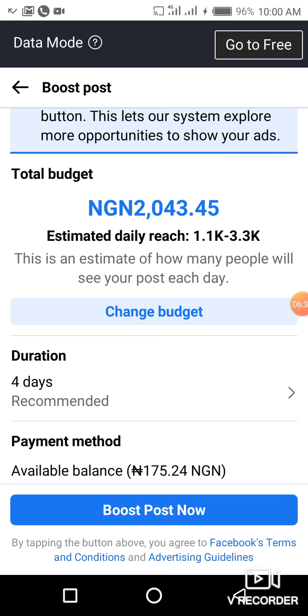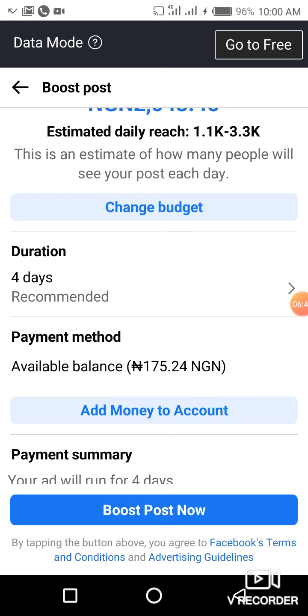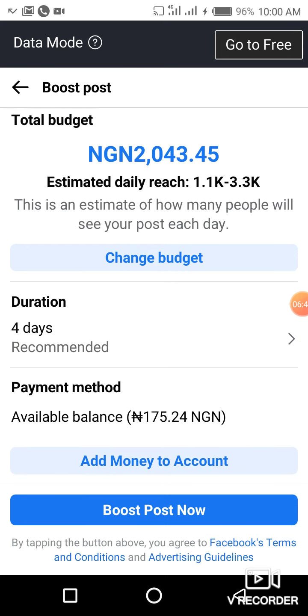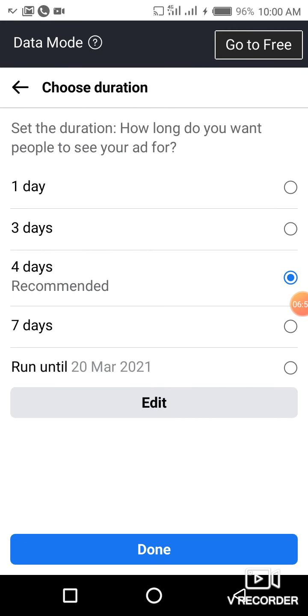Now, duration, 4 days recommended. I see a payment method, available balance. Now I still have some money. I've run some ads before on Facebook, so I still have some money on Facebook. I have like 175 naira. Normally you wouldn't have anything here if you have not done it before. Now, duration recommended. Let's, for instance, go on this duration recommended. Let's see what you have there.